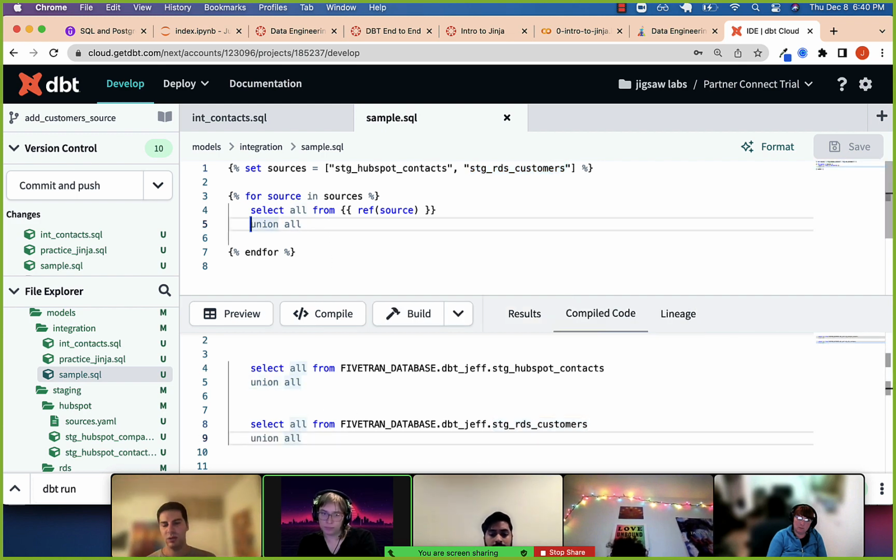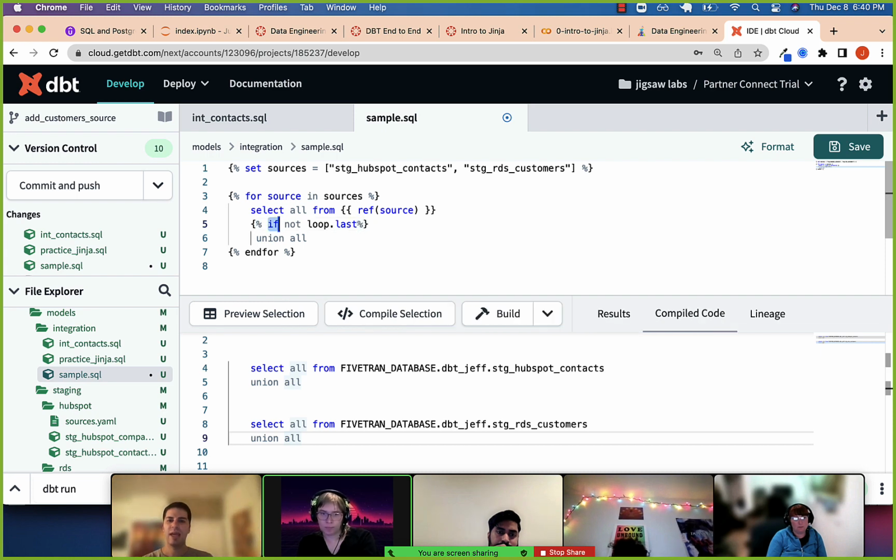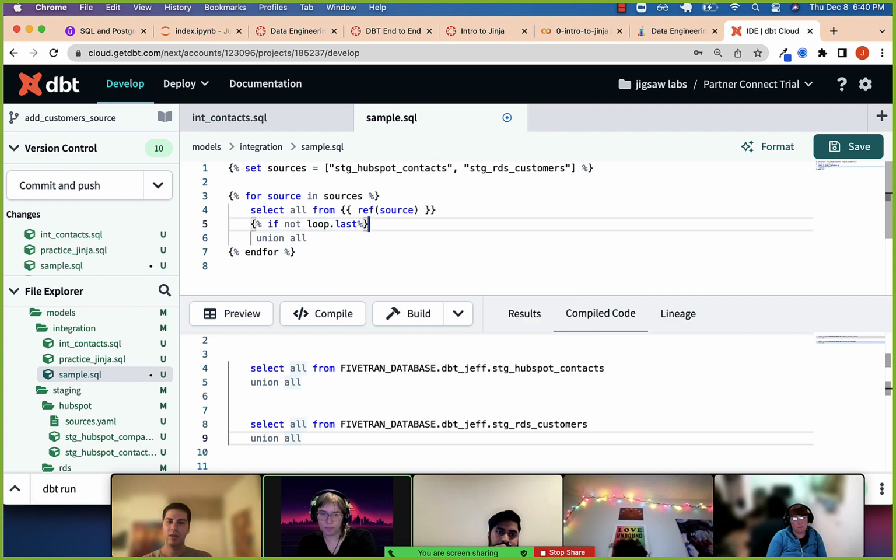So what Jinja gives us is we can say if not loop.last, union all. This again, I'm doing it wrong. You don't really see the content inside of here. So this should be a percentage. And then just like we have to end the for statement with an end for, we have to end the if statement with an end if.